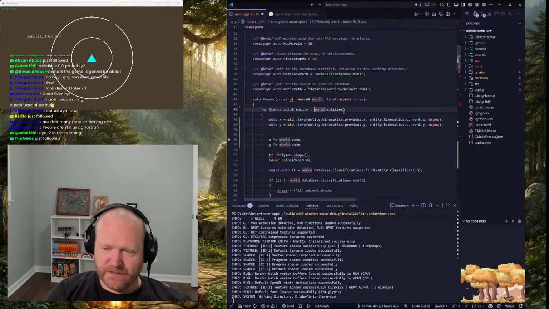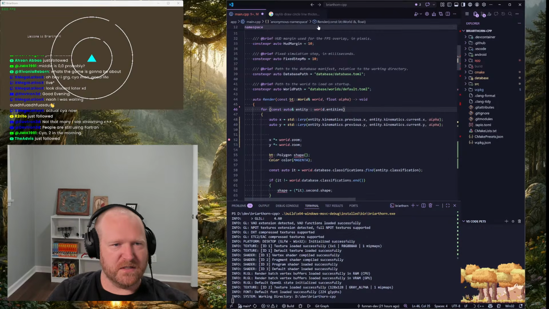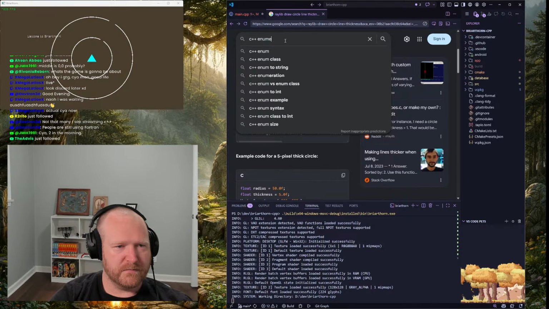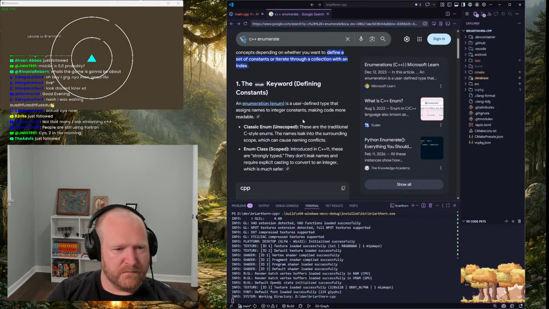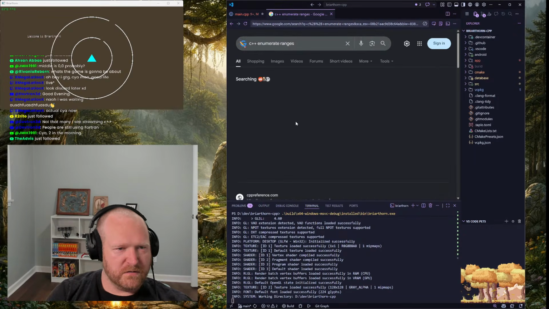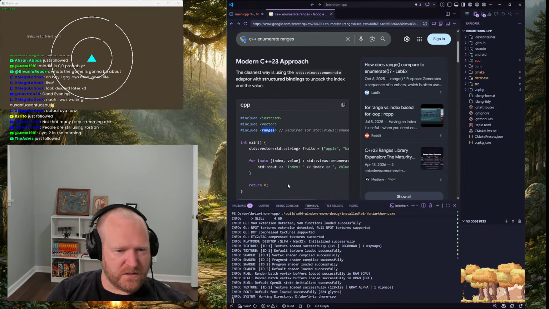Oh man, how do we enumerate in C++? I don't remember. Standard enumerate. No, enumerate ranges. Views. So it's under the ranges API. I do std::views::enumerate. That's what I want under the ranges.